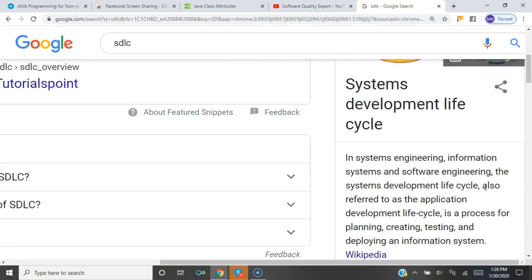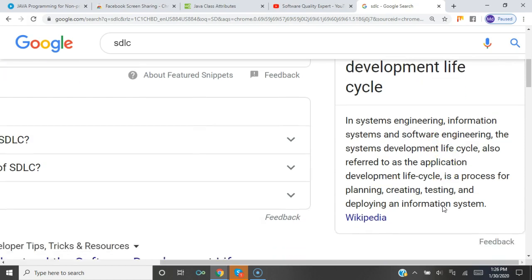If we go a little more to the right, we can check here system development lifecycle. As I told you earlier, software development lifecycle is also known as system development lifecycle. In systems engineering, information systems and software engineering, the systems development lifecycle, also referred to as the application development lifecycle, is a process for planning, creating, testing, and deploying an information system.